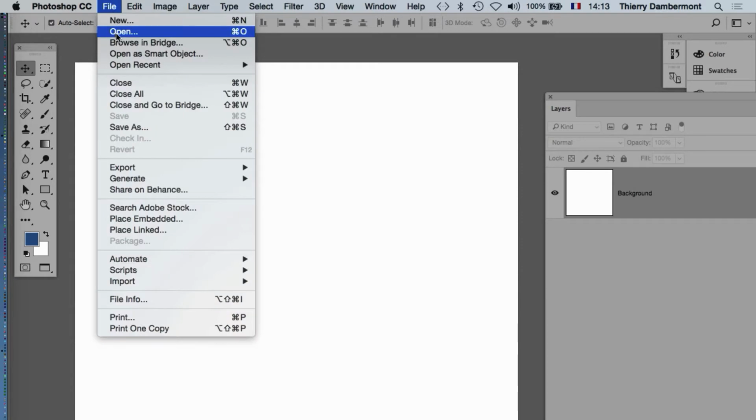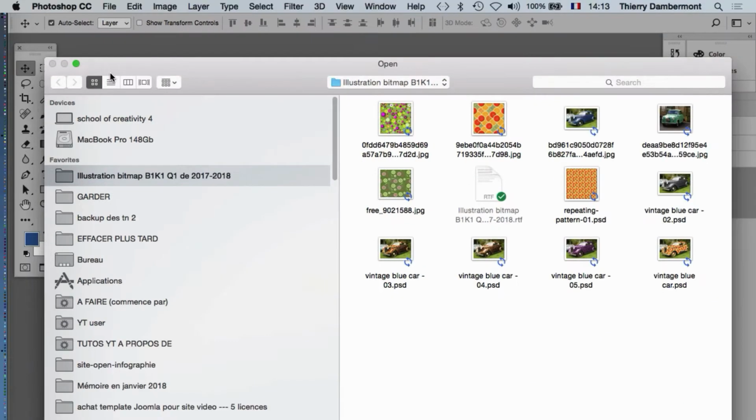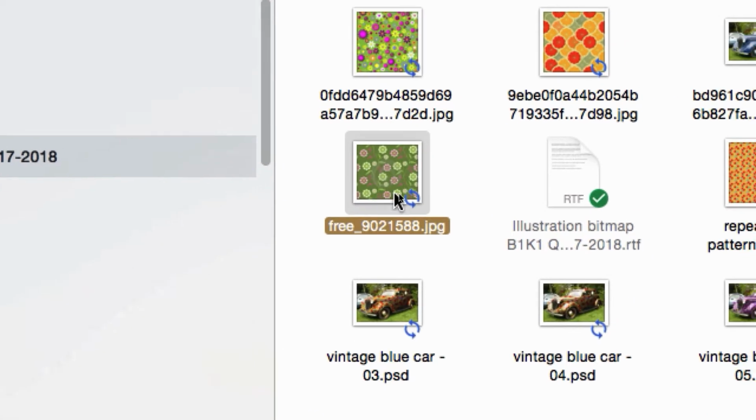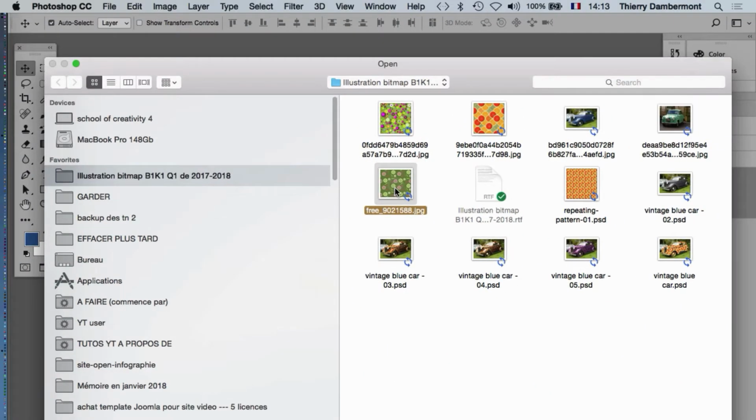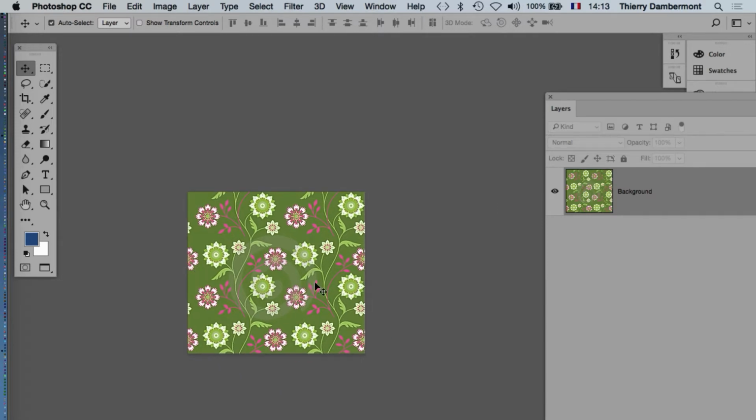Okay. Open the other pattern, file open, and open that pattern. Or another pattern you didn't use yet. Okay. So clearly it's a seamless pattern.